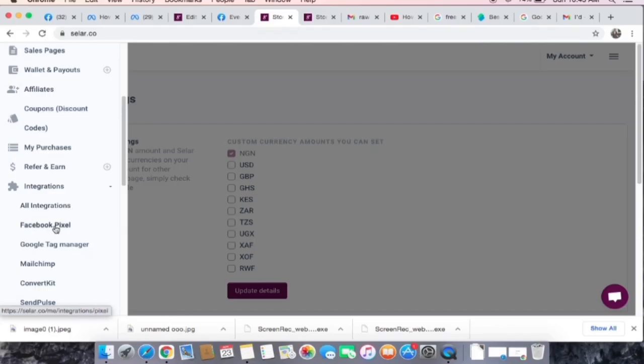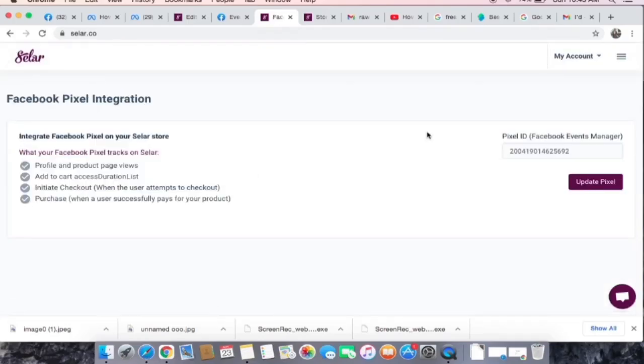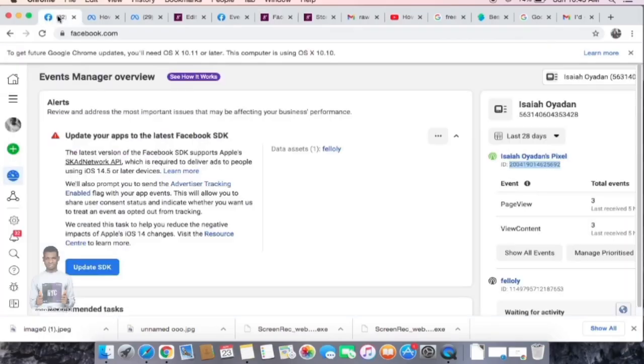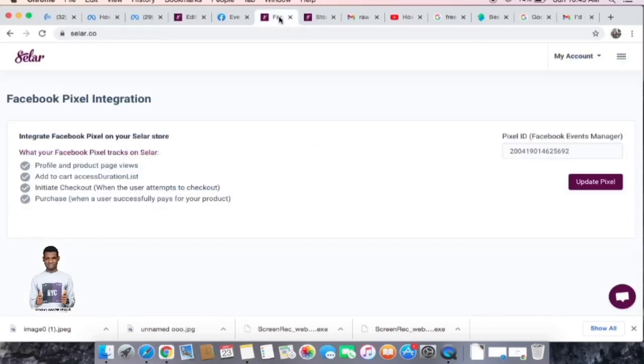So these integrations, this is how you add your Facebook pixel, your Facebook pixel ID. Add it here. Yeah, this is my Facebook ad manager. You see my pixel ID there. So I place it here.